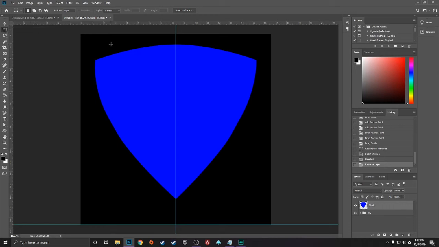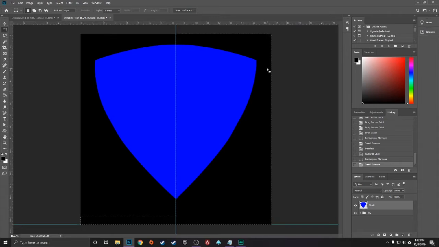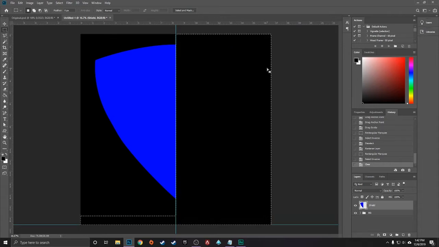Next, select the Rectangle Marquee tool. Use this to select the half of your shield that looks better than the other half. Right-click in the selected area and go to Select Inverse. You may now press Delete to delete the half of your shield that does not look correct. Use Ctrl D to deselect this area.